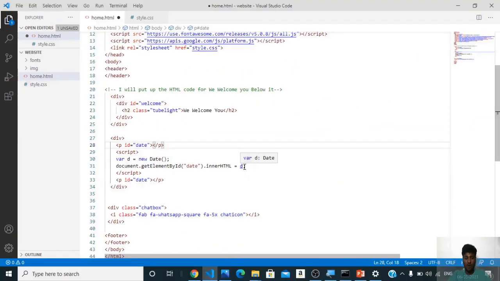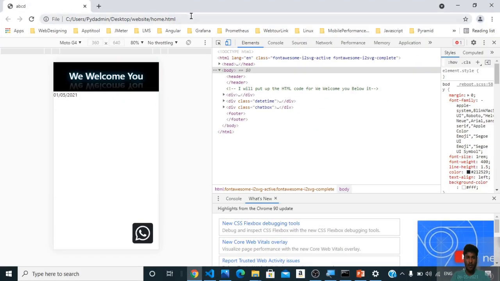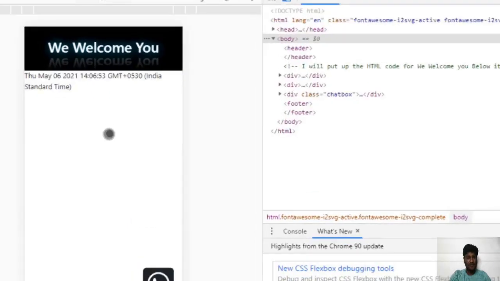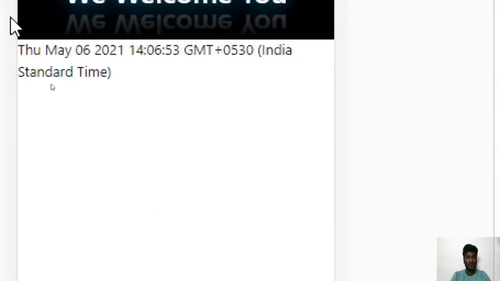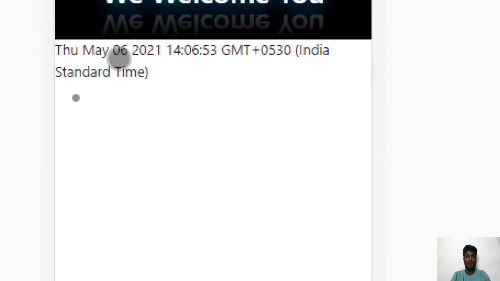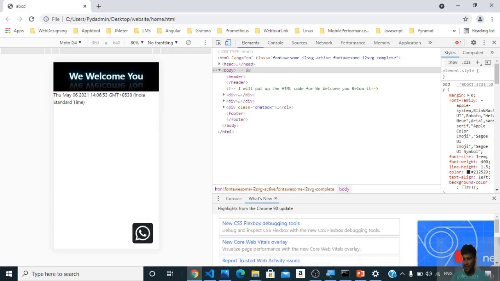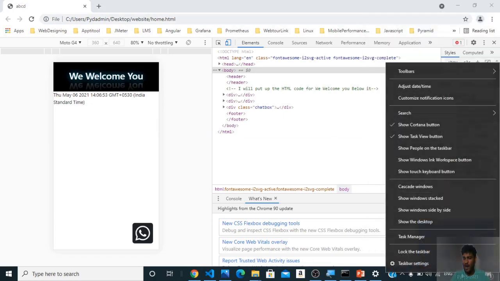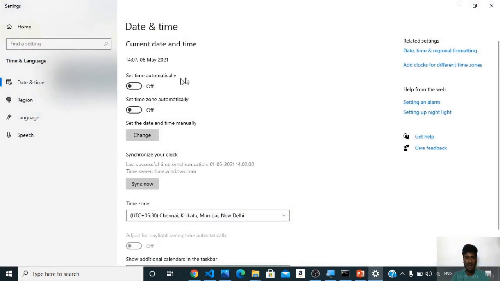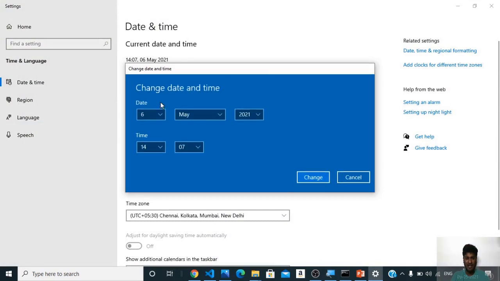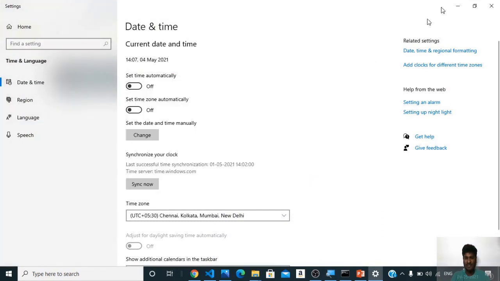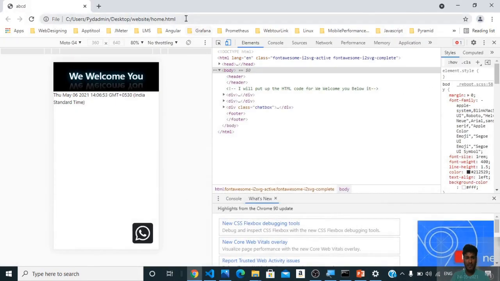So let me go ahead and save it. And over here, let me hit enter. And as I hit enter, you see that the date has been changed to 6th May. Why has it changed to 6th May? Because the date was changed to 6th May over here. If I again go ahead and say adjust date and say change, over here instead of 6, I select a 4 and say change, and let me hit enter again.